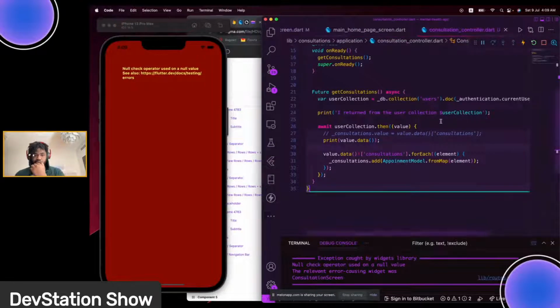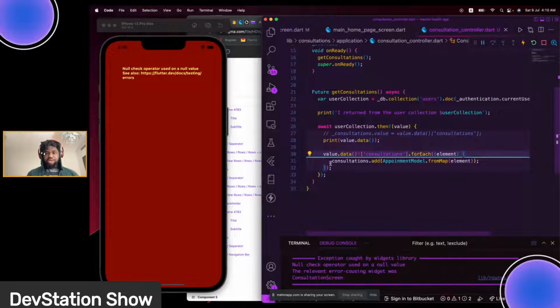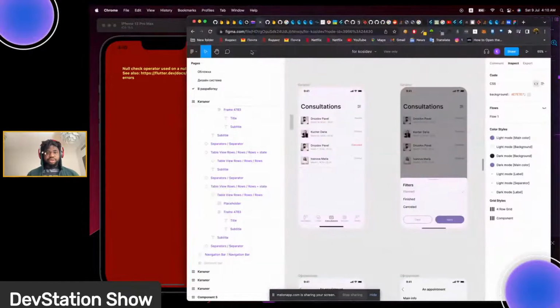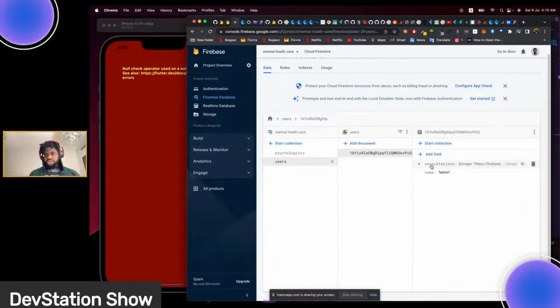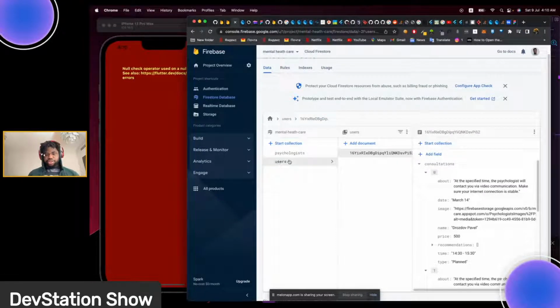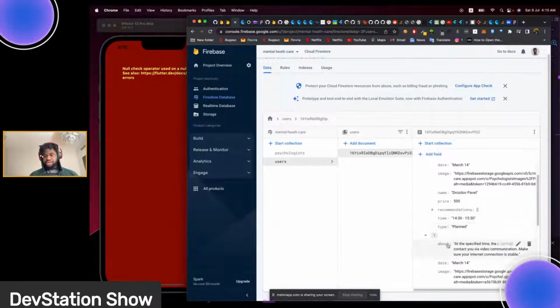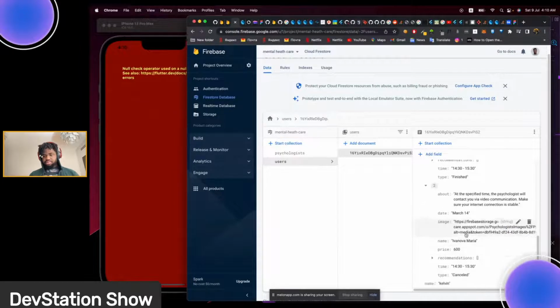Okay. So we get these appointments model when we first launch the app. The appointment model is basically from our Firebase, which is the consultation right here of the current user, which is me right now. And the appointments are these, the appointments that I made, and so we are going to use that.